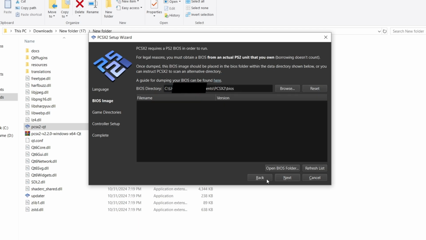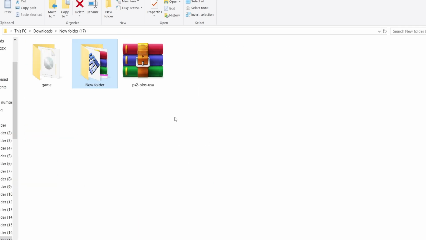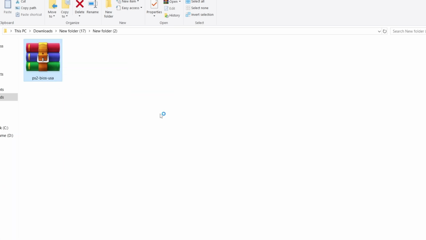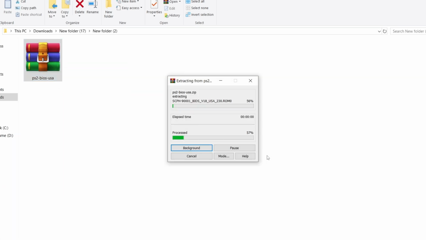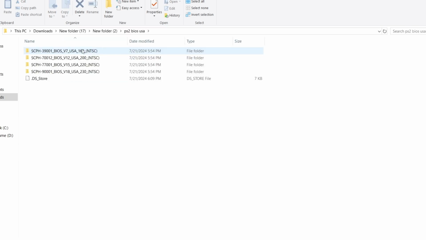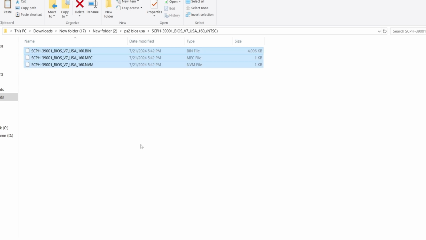At this point, you'll need to add the PS2 BIOS file. This file is essential for running the emulator properly. You can download the BIOS from PS2BIOS.pro. After downloading the PS2 BIOS file, the next step is to extract it. Simply right-click the file and select Extract here. Inside, you'll find the necessary files, including the .bin file. Go ahead and copy these files.